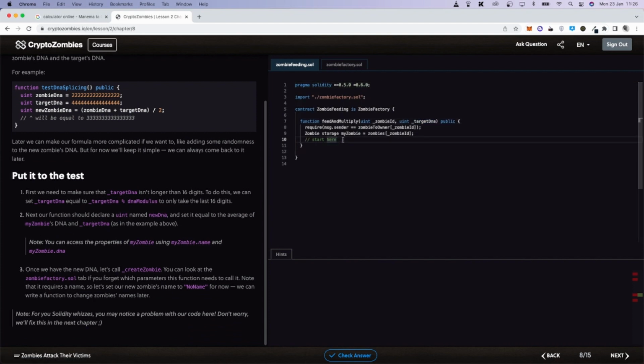And how do we do that? We just say target DNA should be equal to what? Target DNA modulus 10 to the power of DNA digits, DNA modulus, okay? So remember that this should be U here. And remember that the only reason why we have access to DNA modulus in this contract is because we've imported the zombie factory, right? Okay.